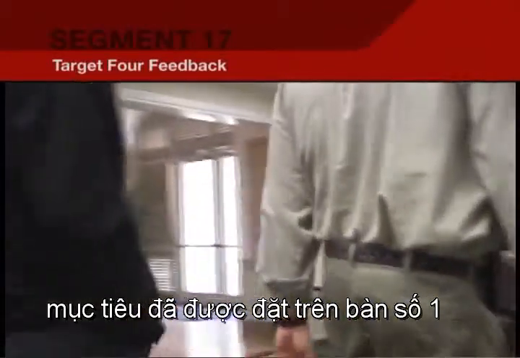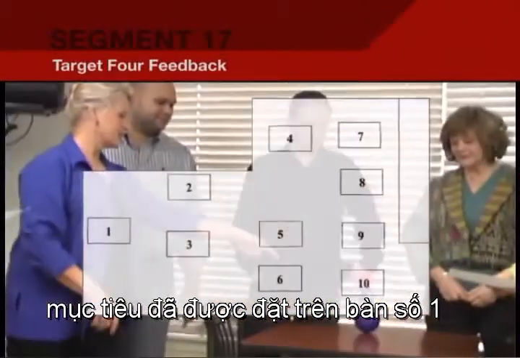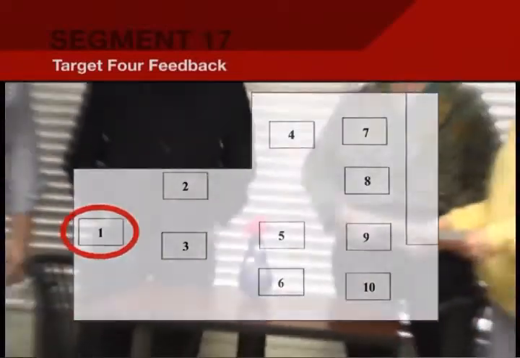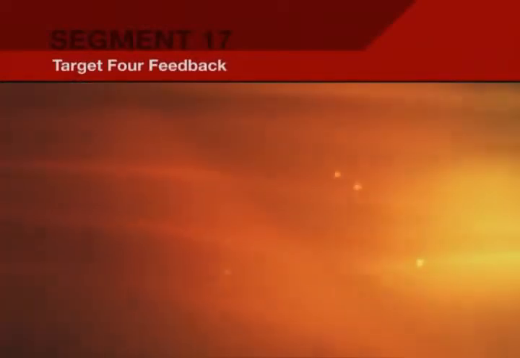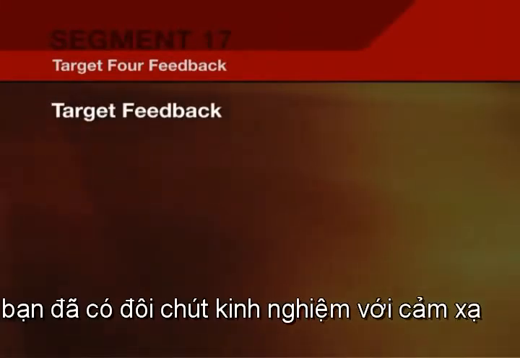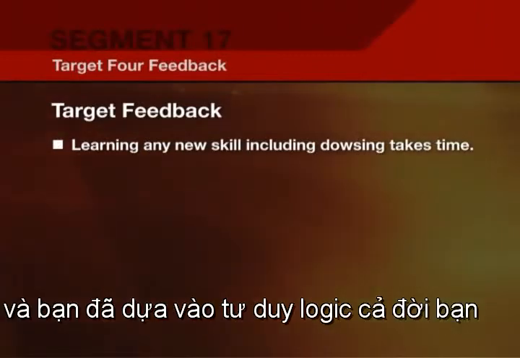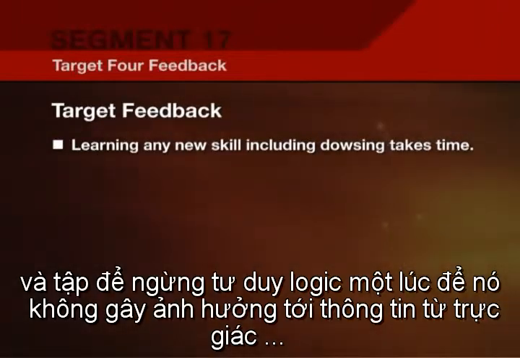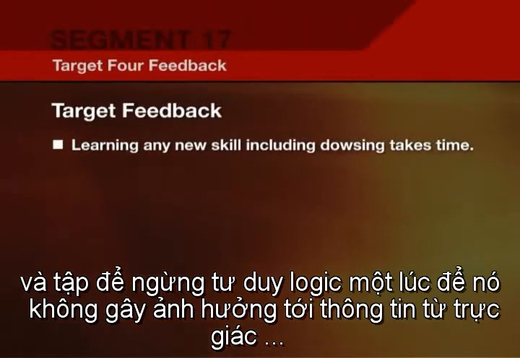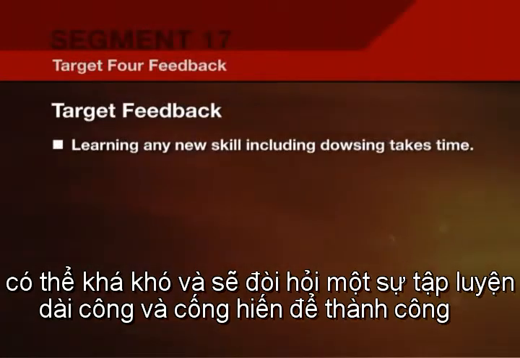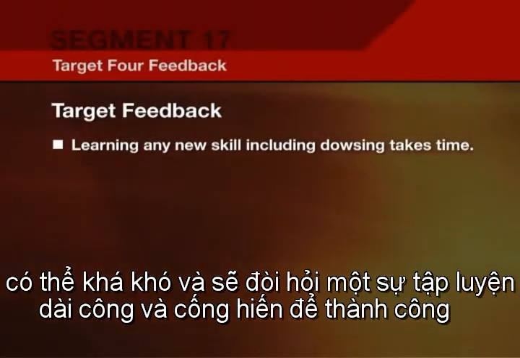The cat toy was located on the far left table, which is table number 1 on your diagram. You're finally beginning to get some dowsing sessions under your belt. But remember, learning any new skill, including dowsing, takes time. You've spent nearly your entire life relying mostly on your analytical thinking process. Training yourself to temporarily set aside your analytical thought processes so they don't get in the way of your emerging intuition can be challenging. It takes dedication, practice, and persistence to become skilled and progress.